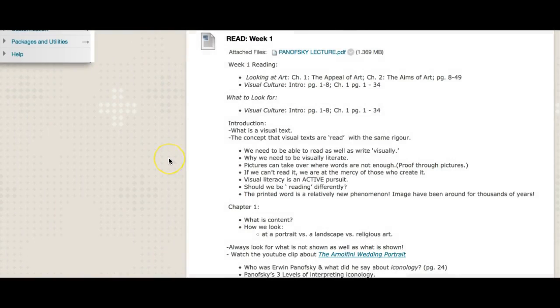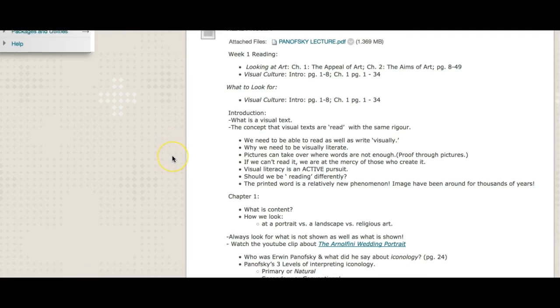So you're reading this week. You're going to be reading in the Looking at Art, Chapter 1 and Chapter 2. This text has lots of images and big font, so it's a quick read. You're reading about the appeal of art and the aims of art. And then in your visual culture text, I want you to read the intro in Chapter 1. So again, we're diving right in this week. We've got 8 weeks, and we're not going to slow down.